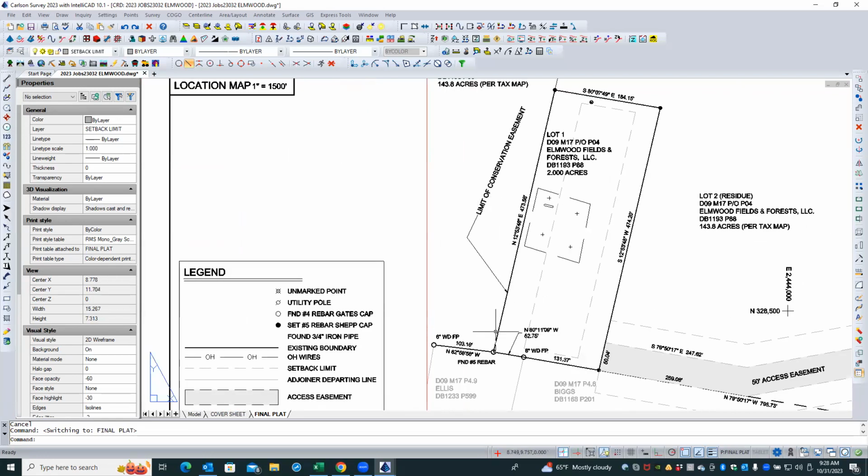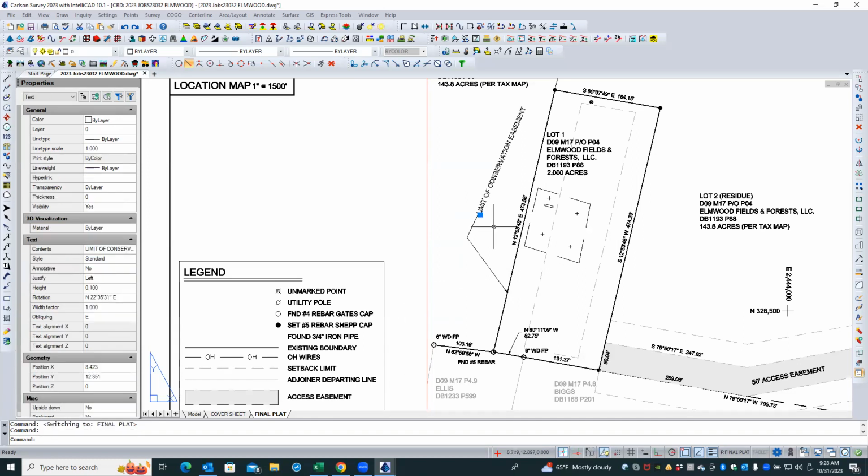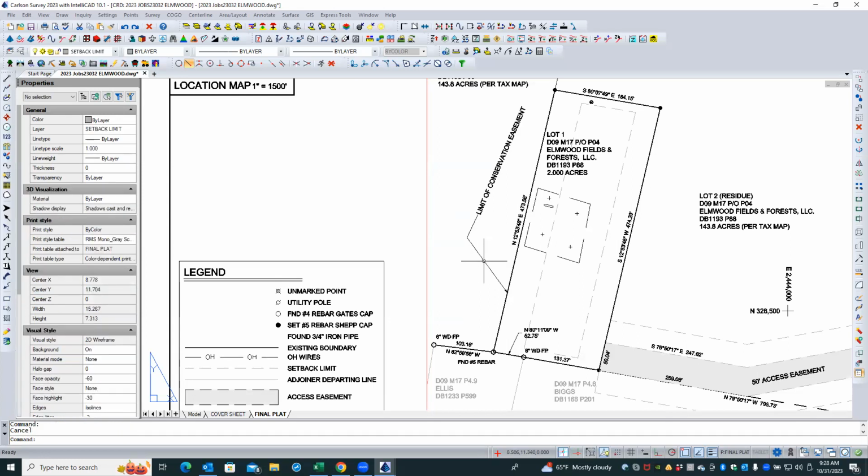Here's an issue. This line, aside from being a property line, is also a limit of a conservation easement. The rest of this property is in a conservation easement. So what I want to do is make that line parallel to this one and have leaders and arrows coming in from both sides pointing to that line. And that's in paper space. I have trouble getting the double arrow leader to work, and I don't know why. I can never get it to work properly.